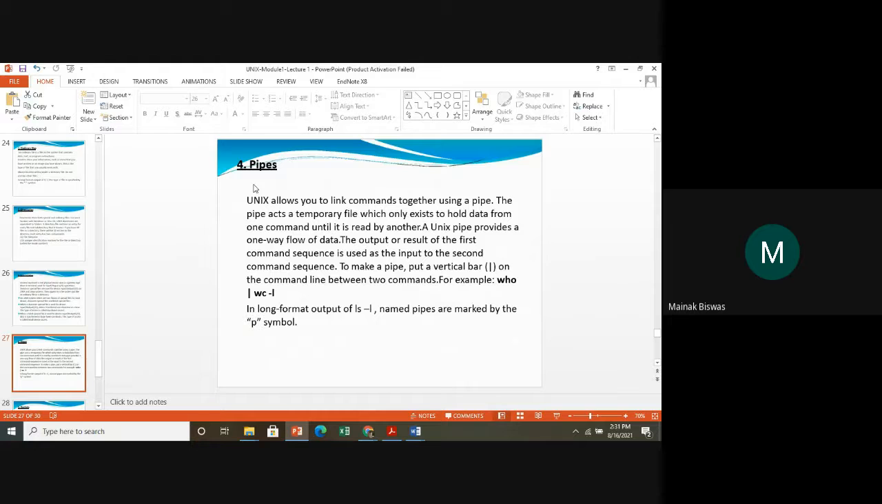Then there are pipes. A pipe allows you to link commands together. Pipes hold temporary data. If in one command you want to do some operations on data, what does the pipe do? It acts as a temporary file to hold temporary data. It only exists to hold data from one command until it is read by another.